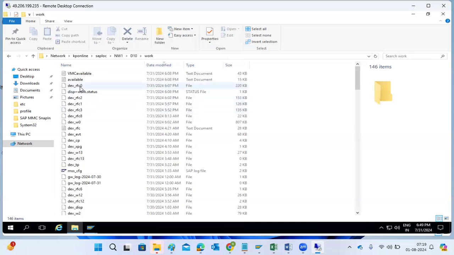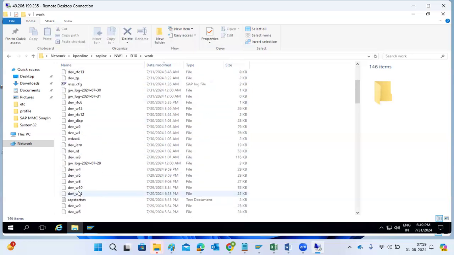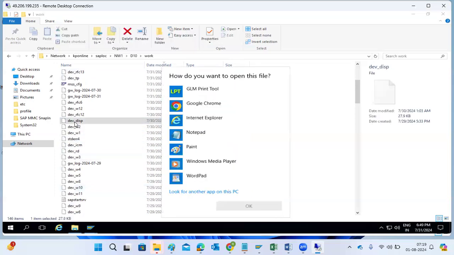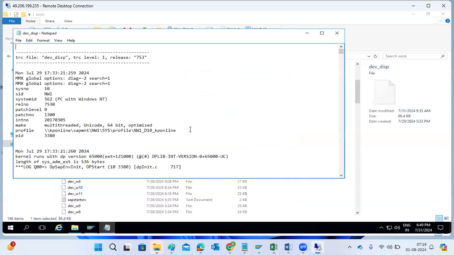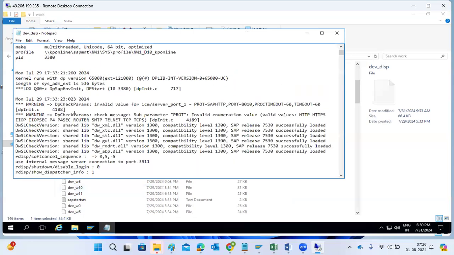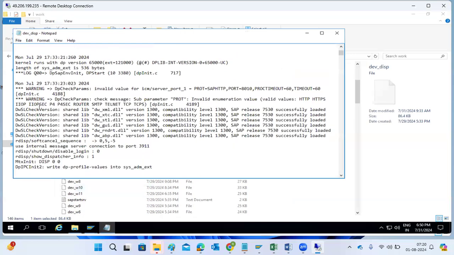Suppose you want to check RFC related, gateway related, work process related, or some other things. Work process related, ICM related, dispatcher related, how the dispatcher is behaving. Each and everything is here. dev underscore dispatcher, all the log files will start with dev underscore. What exactly it is doing here.